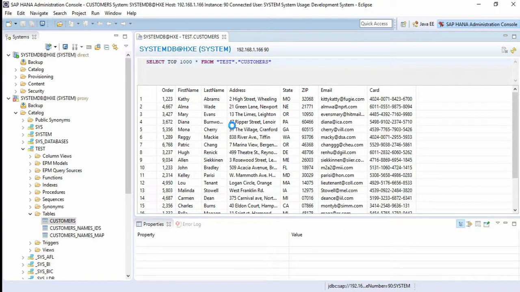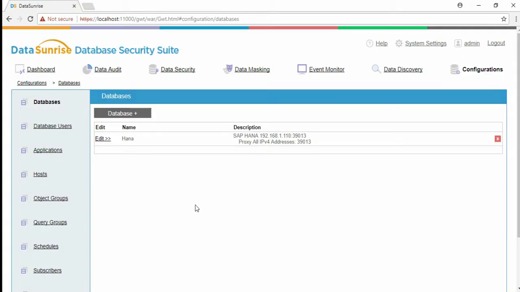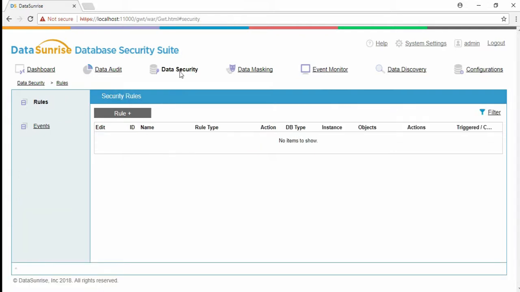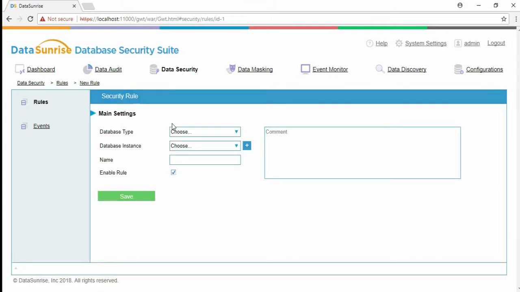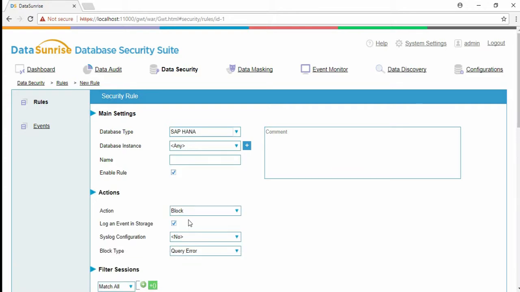Let's start from the data security feature. Let's assume that we need to protect first name and last name columns of our customers table from editing. To do this, we need to create a data security rule which prohibits modification of these columns. We go to the Data Security section of the Web UI and create a new rule. We select Database Type, SAP HANA, Database Instance, it's the name of the database profile in the DataSunrise's Web UI, HANA, and name the rule.